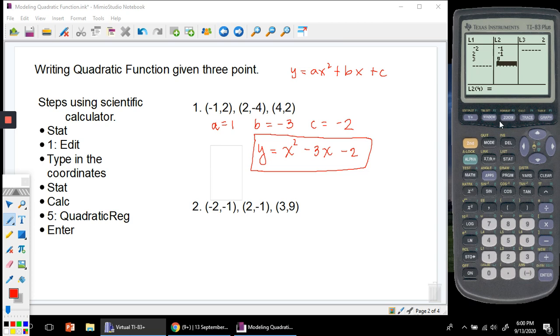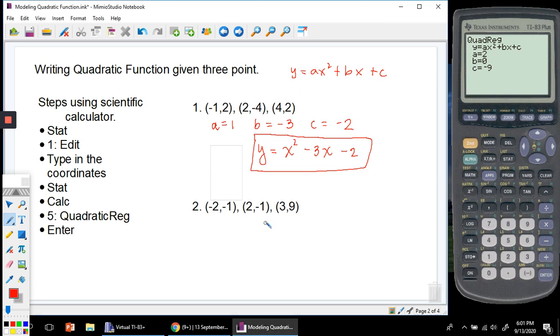So you have to check the coordinates. That is -2, -1, 2, -1, 3, 9. So you should have the correct pairs. And then go back to stat, then calc, then choose number 5 for quadratic regression, and then press enter. Then you have now the value of your A. A is 2, B is 0, C is -9.